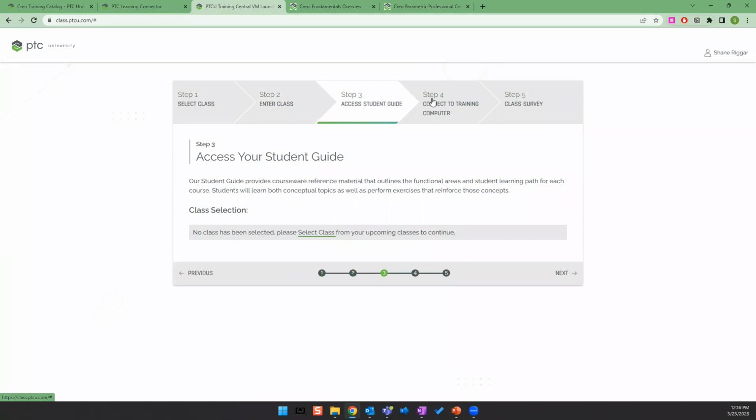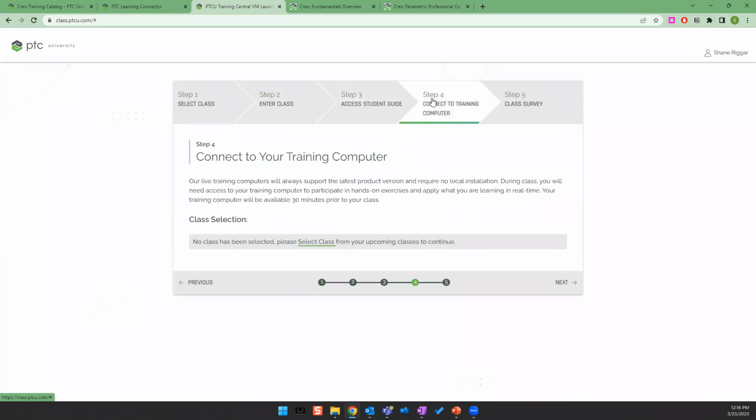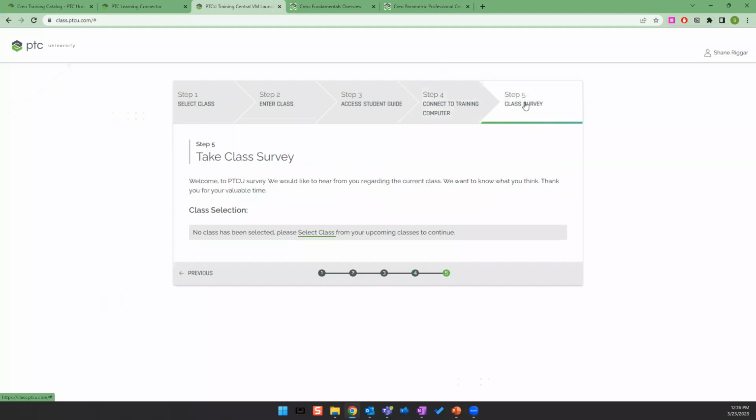You have that flexibility. And then your training computer, of course, whenever you enter the class, being able to access Creo or Windchill, you would come to this link and have all of that access. And then once you complete your course, the class survey is going to give feedback on the course to allow them to know how well it went, if you had any questions after, and that would provide for the follow-up.